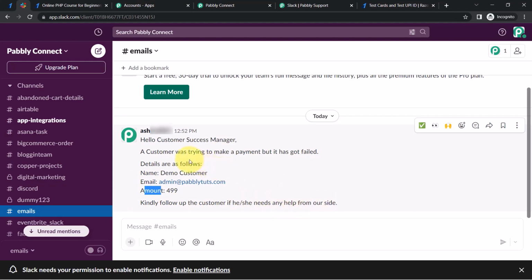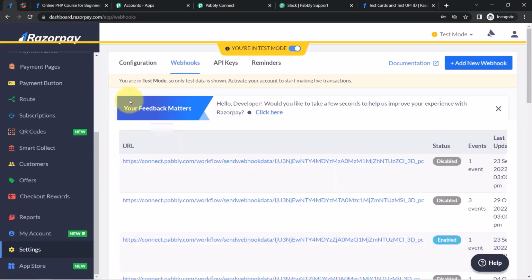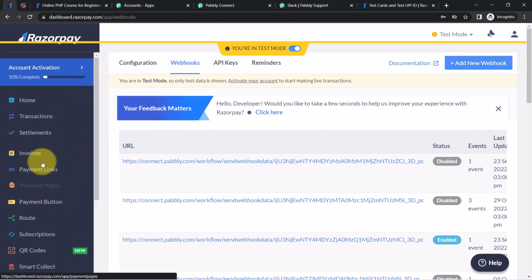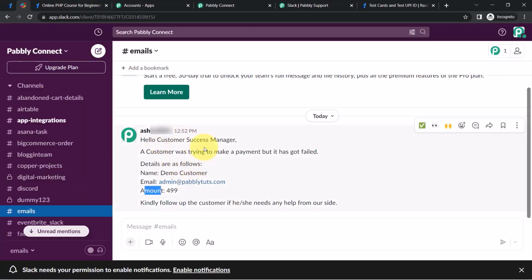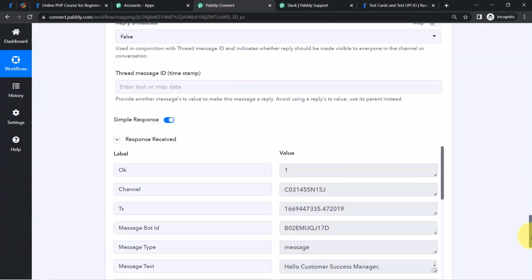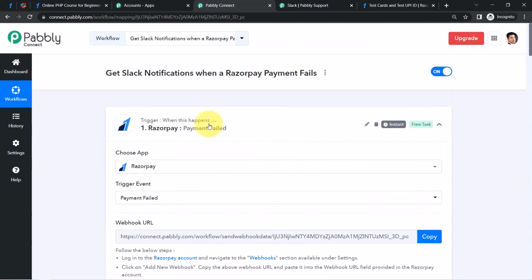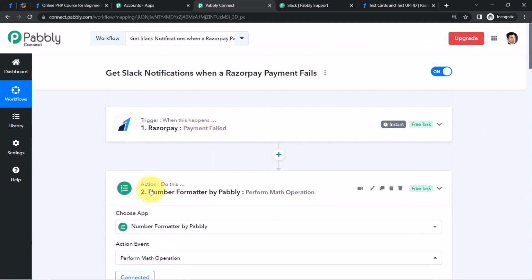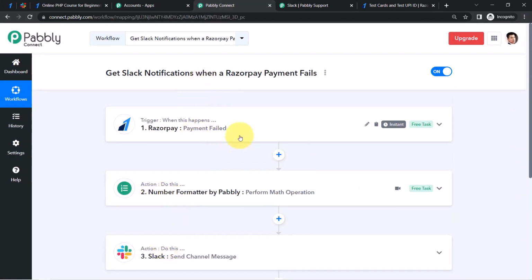So this is how, from now onwards, whenever a payment fails in your Razorpay payment gateway, the details will automatically be shared on the Slack channel along with all the details, and you just need to set this automation inside Pabbly Connect once, and after that everything will work in the backend. Pabbly Connect will take care of all the tasks in the backend. You do not have to do anything manually.